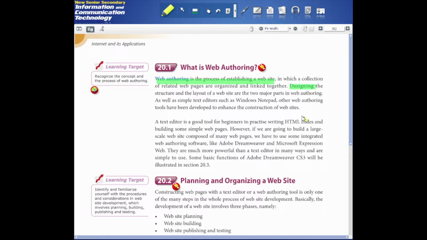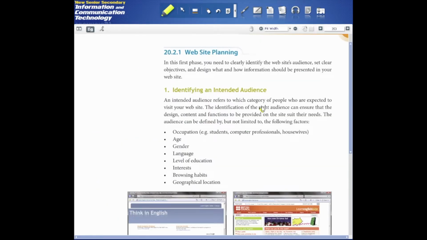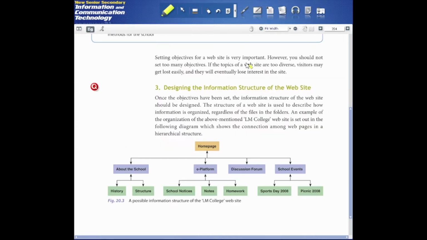Web authoring is a process to make a website from planning to publishing and testing, through designing and writing appropriate HTML code. To design a presentable website, we have to identify the background of the intended audience, for example, their occupation, age, gender, language used, level of education, interests, browsing habits, and geographic location. Key objectives can help the visitor to navigate and make it less easy to get lost.